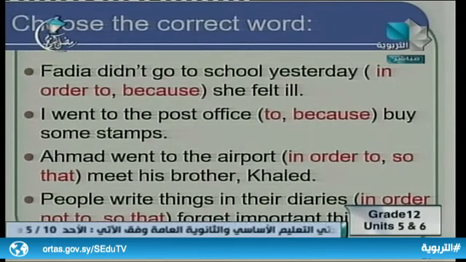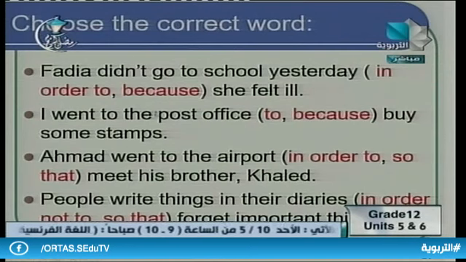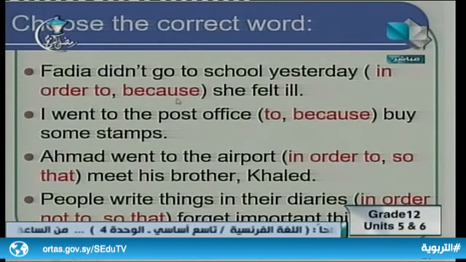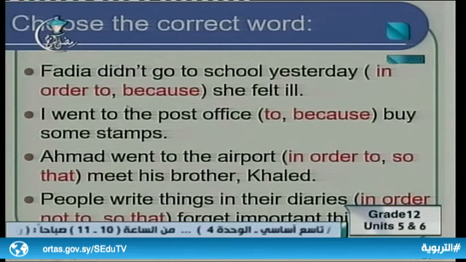Fadia didn't go to school yesterday in order to or because. Mr. Mazen, can you continue, please? No, it is my turn. It's okay. Fadia didn't go to school yesterday because she felt ill, right? Here, because, not in order to.